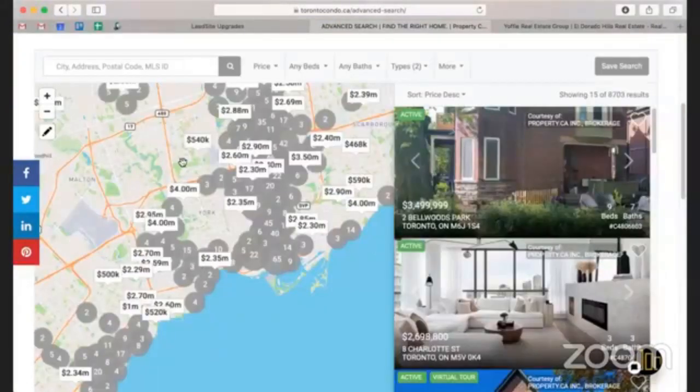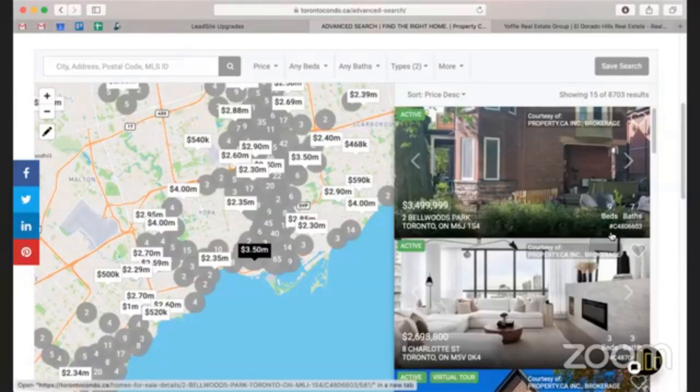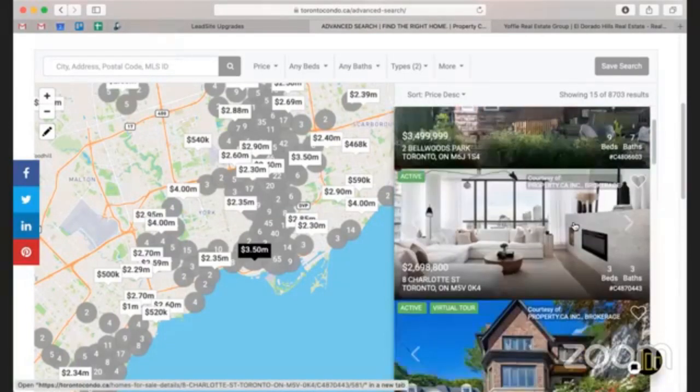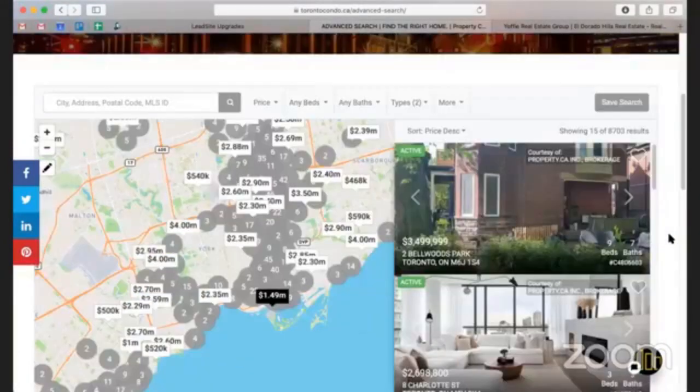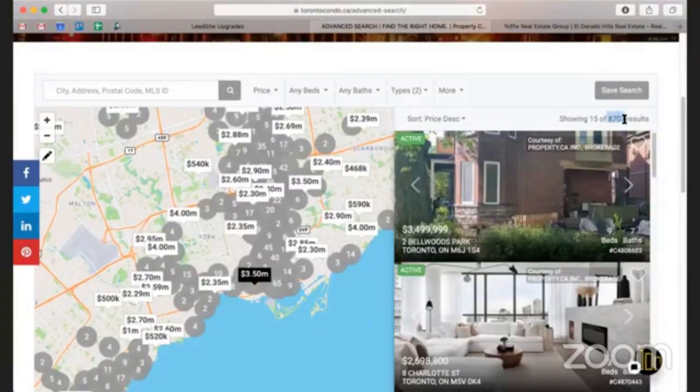As you can see, it's going to have those circles that populate the listings. On the right-hand side, it's going to have a scroll of search results. This is the Toronto market. So we are looking at a huge number of results here, 8,703. Your MLS probably may not have this much data attached to it.